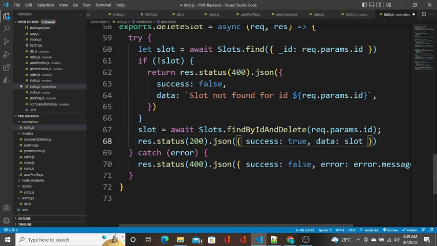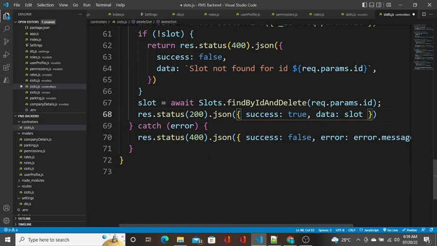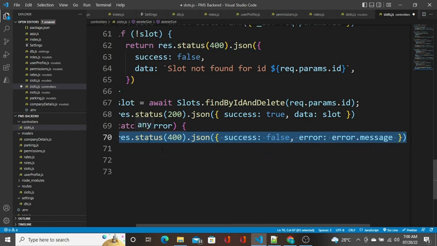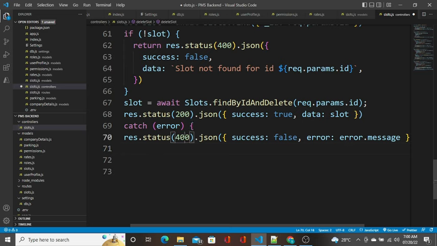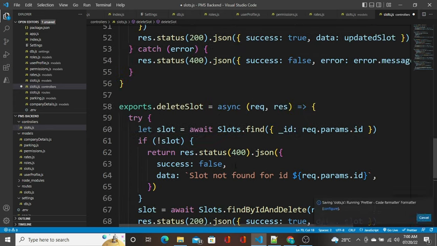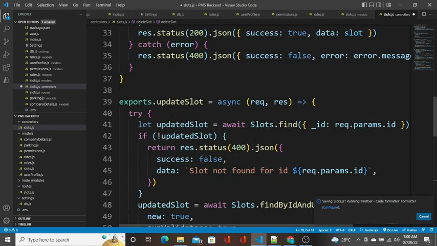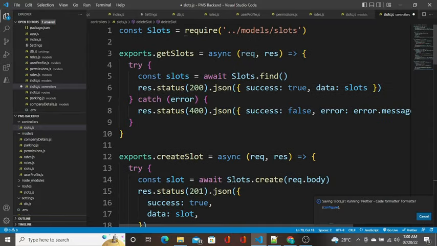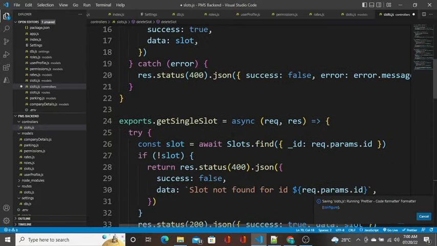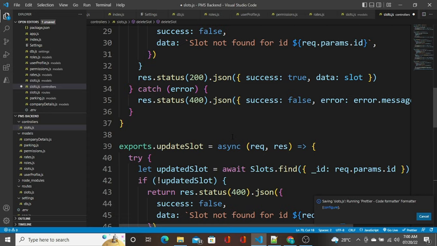If not, if you are getting any kind of errors, it will be caught and sent back as a response with the help of this response, right? So the 400 status. Okay, so creation is done. Obviously there may be some issues coming up, and we will fix them one by one as they come. As of now, I think it is fine.